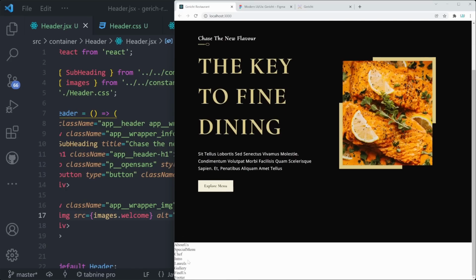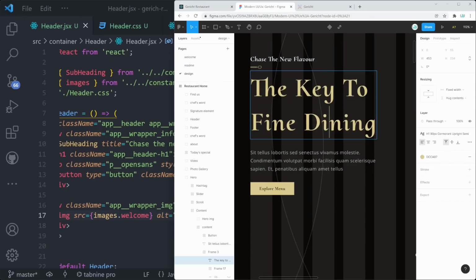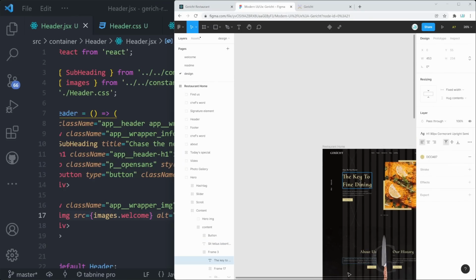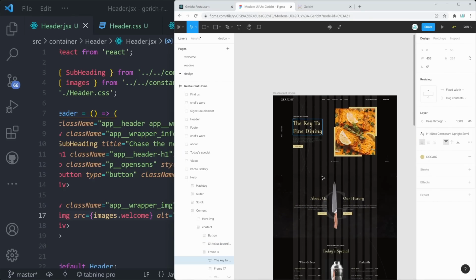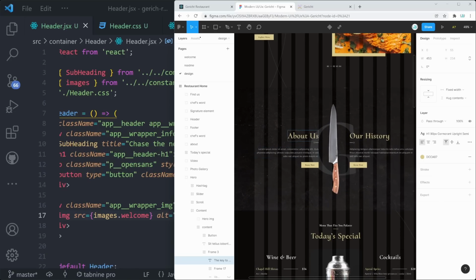If we didn't scroll down to see all of the other not yet finished sections, you will think that this is a perfectly created site. And it is. It's designed perfectly. But we are yet to implement all of the other sections of the page. The next section on our list is going to be about us, where we're going to have this great knife in the middle, about us on the left side, and the history on the right side.